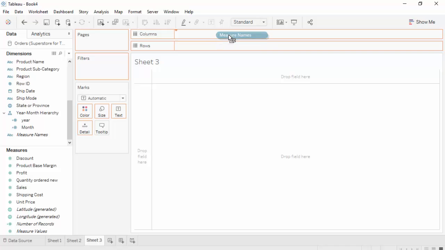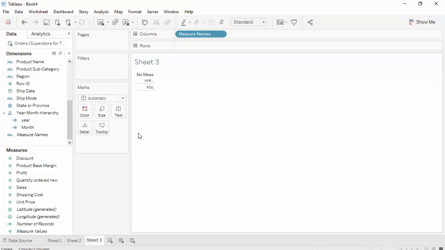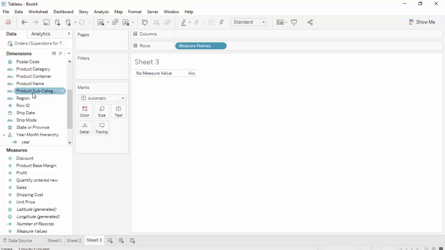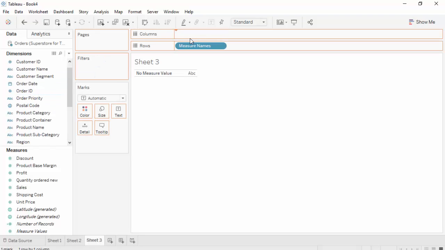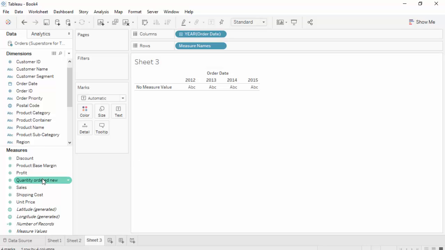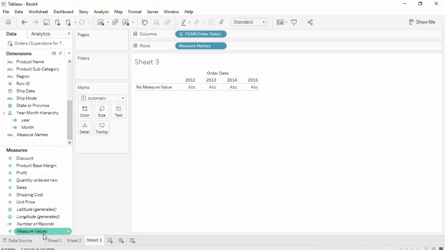So you put measure names in columns, all right. Measure names in rows. Now order date in columns, right? So now if you bring in measure values, which is right there, you bring that into the visualization.